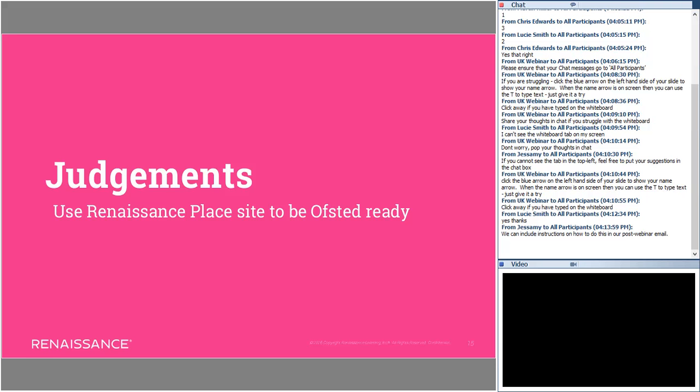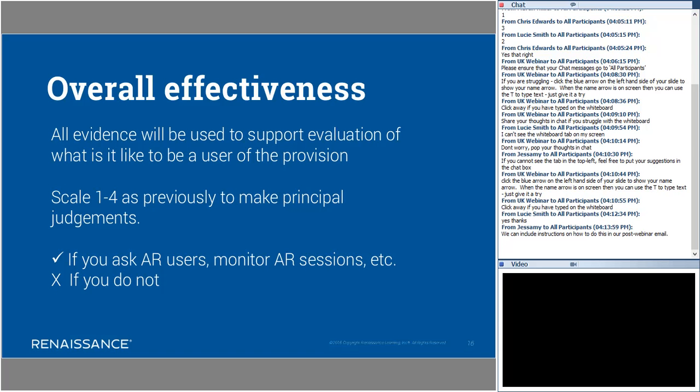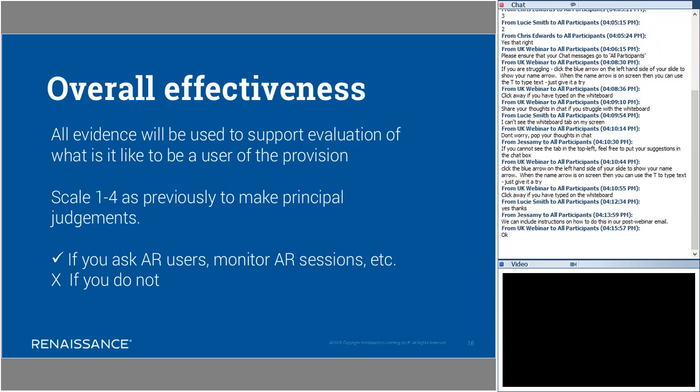So I'm going to move on now and have a look at the key judgments that Ofsted makes and how Renaissance Place can help you with those. So, of course, the overall judgment is that of overall effectiveness. And all the evidence from the other judgments is used together to create the overall effectiveness judgment. And currently, we still have the same scale of 1 to 4 as far as Ofsted is concerned, from outstanding heading down, good, requires improvement, and inadequate, and so on.